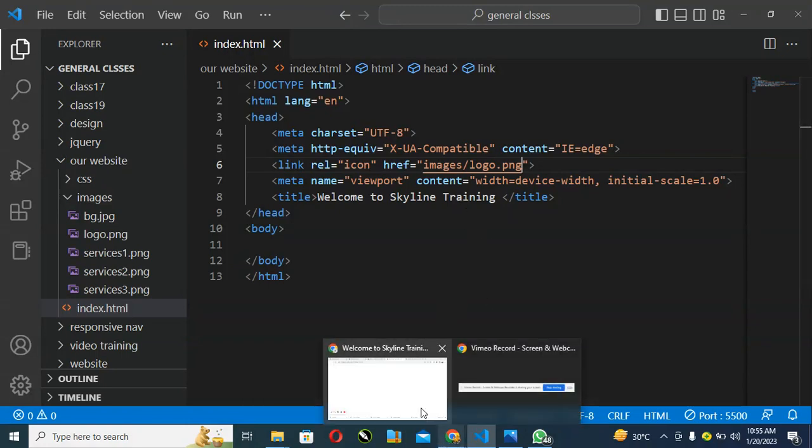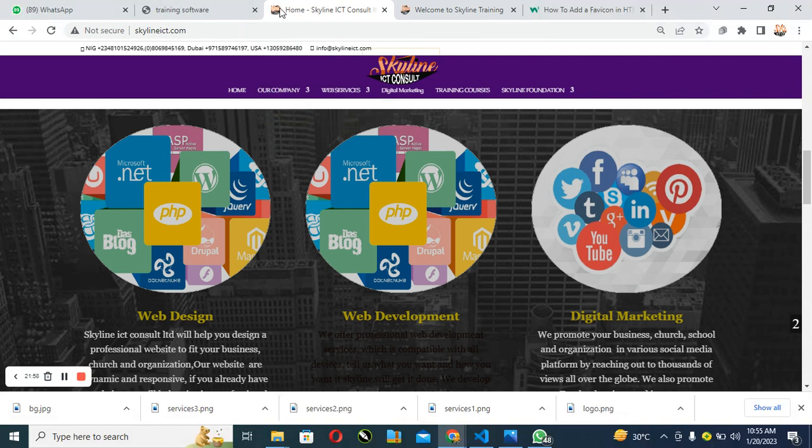Then let's go back to our website, and you notice that we have this nice icon here, the Skyline logo. So you can also have it here. I think you have it in different kinds of websites. So this is where you can see this nice icon. This is how you can add an icon on your website.